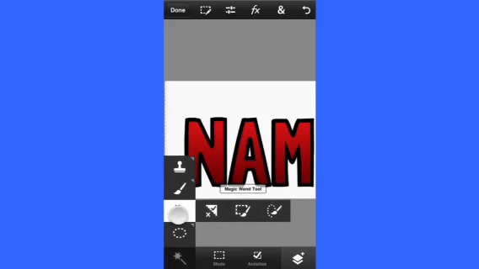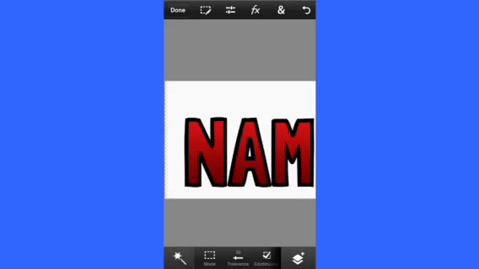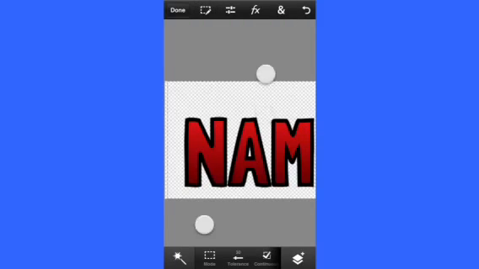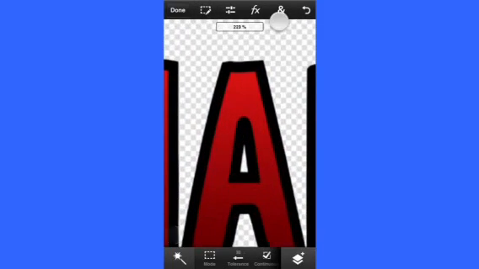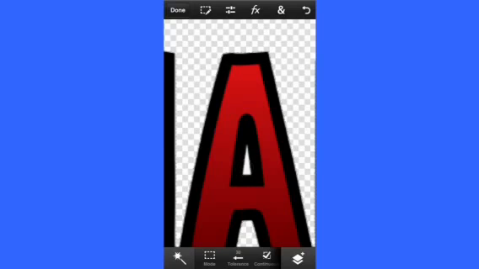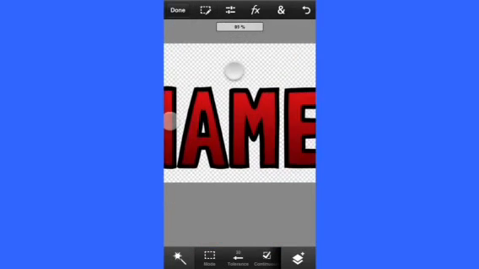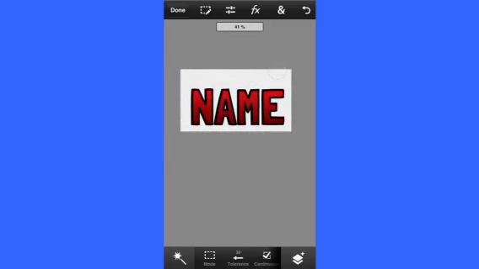Then we're going to go ahead to the magic wand tool. We're going to select the white background. Go on here and press clear. And we're going to want to do this with the spaces in between the letters, like that. Press clear, and once you have made the background transparent, you can add some effects.